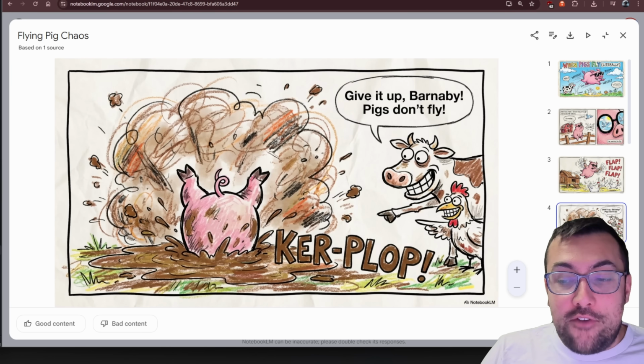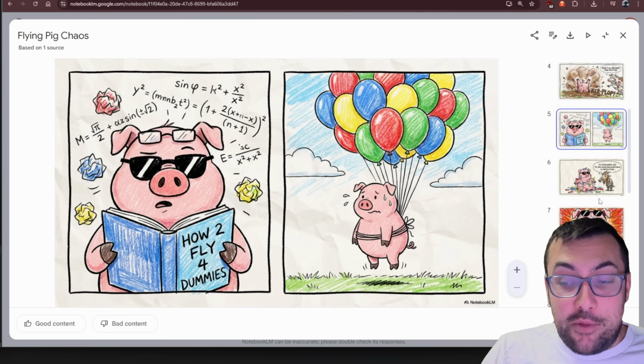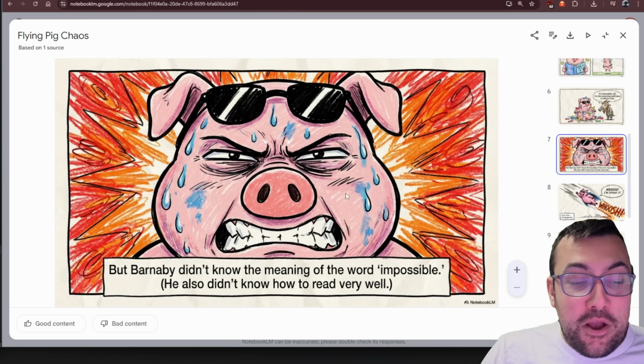He's trying to tape stuff to him. It's not working. He's crashing, and the cows and the chickens are laughing at him. He's trying to read 'How to Fly for Dummies.' He's trying balloons. Our little pig is trying everything he can. This is really cool. It's impossible, kid. It's like expecting politicians to tell the truth. All right, so let's continue.